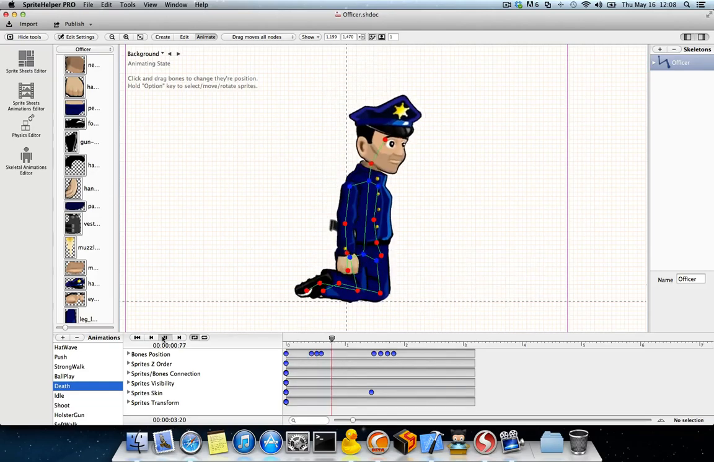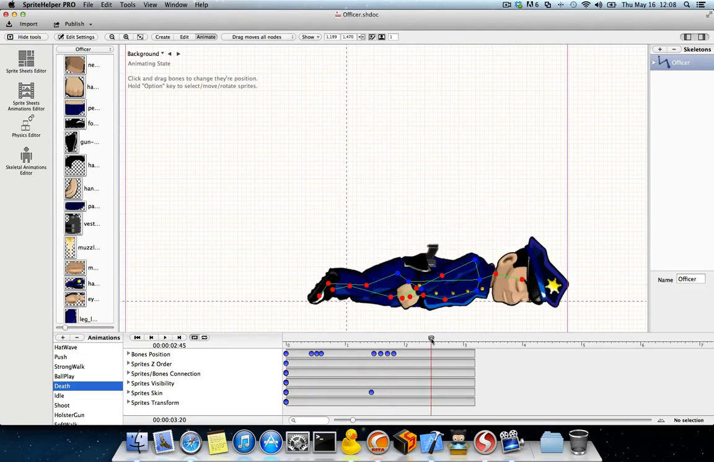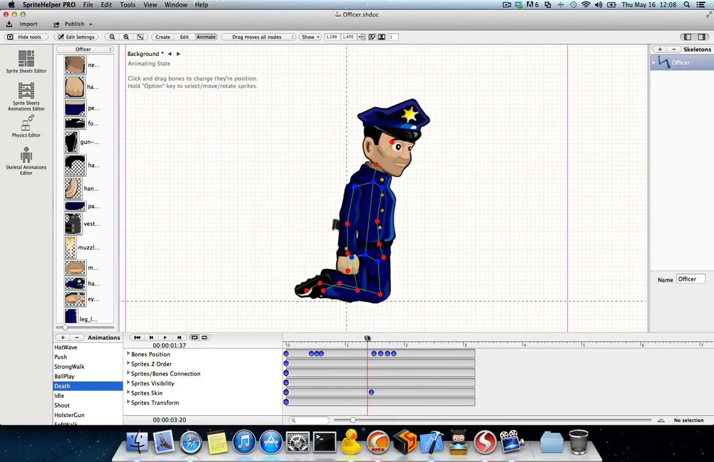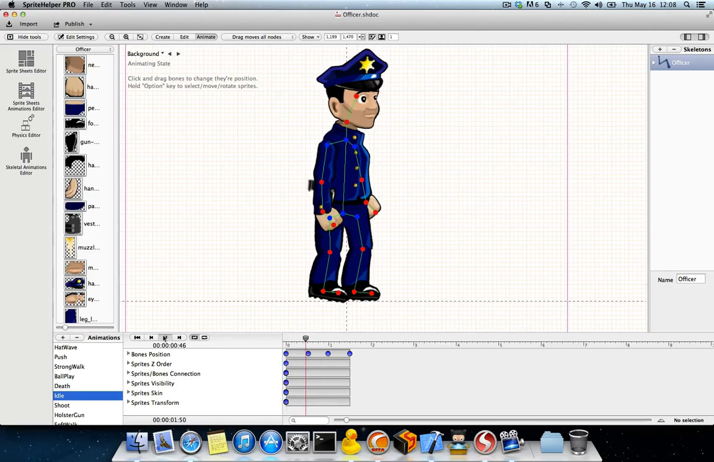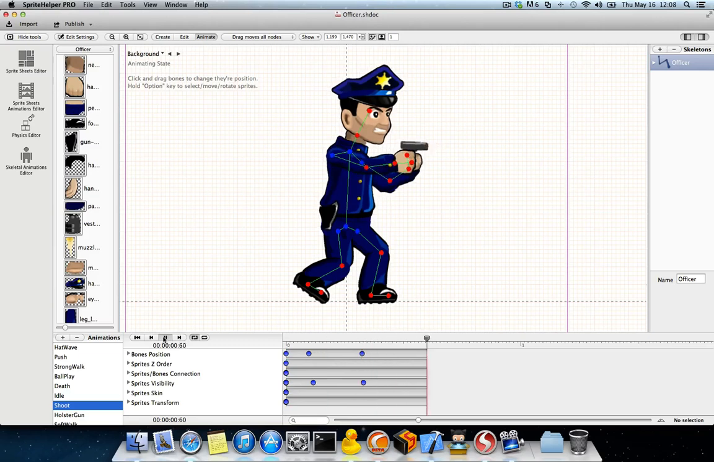And I have another animation over here, which is the death animation, and you will see here that the eyes change their skin to eyes closed, and that plays really nice. And I have an idle animation over here, just something where the character is moving around. And I have a shoot animation, which demonstrates the sprite's visibility over here on the gun flame, and the flame appears and hides.